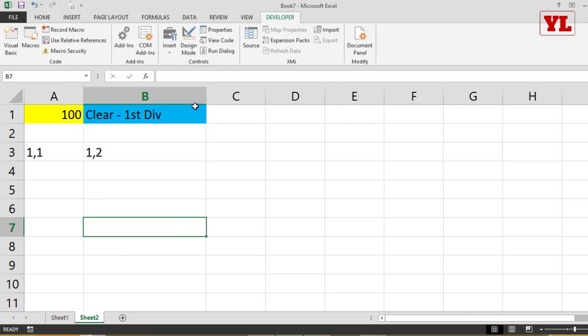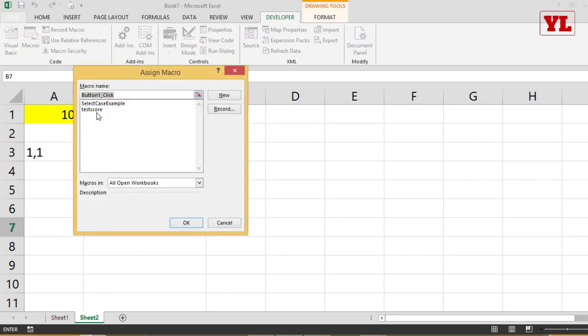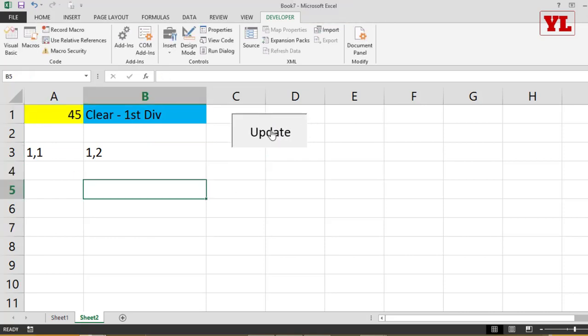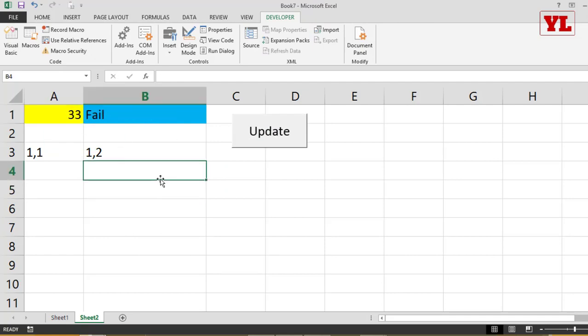Clear with first division. In fact, let me make it convenient by placing a button, and that button will ask me which macro needs to be associated with it. So I'm choosing test score, and I'm going to click on this text box and write Update. Alright, so now if I give any kind of score and click on Update, it changes the value. Super. So that was an example of Select Case.